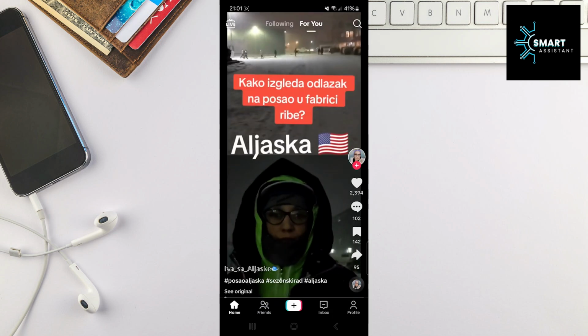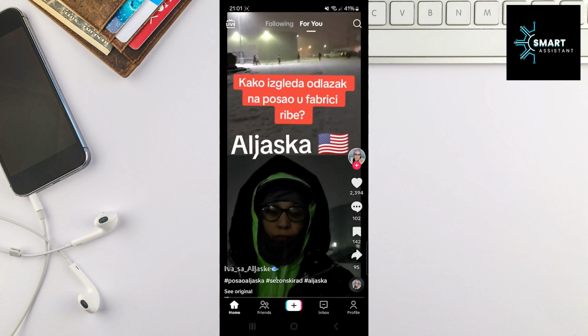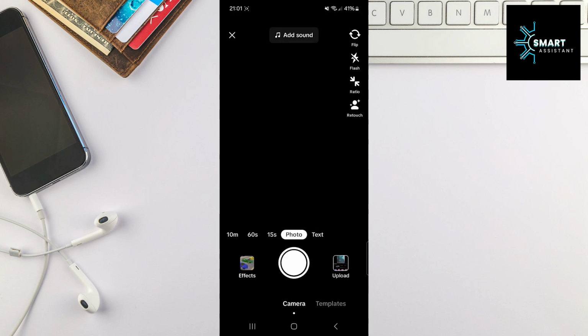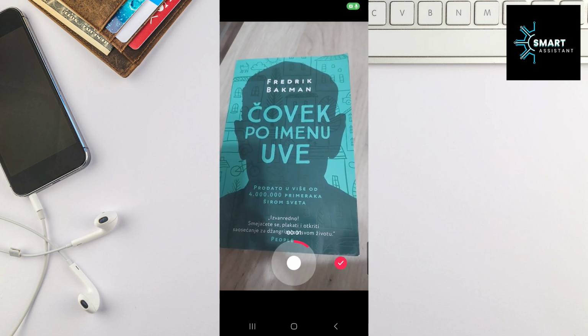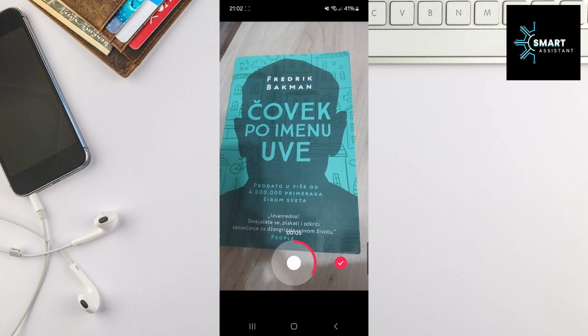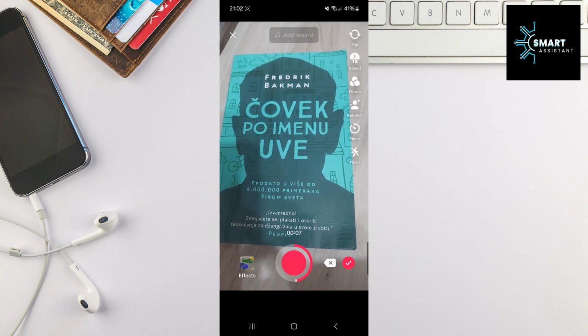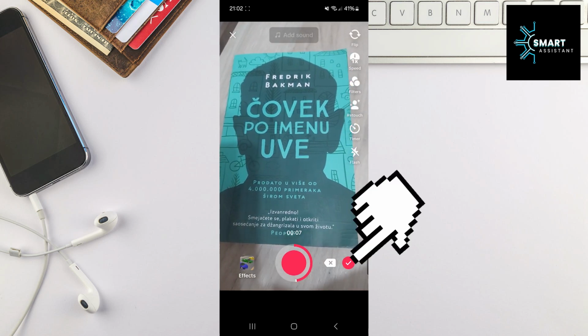After that, tap on the plus in the middle of the bottom of the screen to open the camera. You can record a new video or simply upload a previously recorded one by selecting the upload option. After completing this step, tap on the check mark in the bottom right corner of the screen.